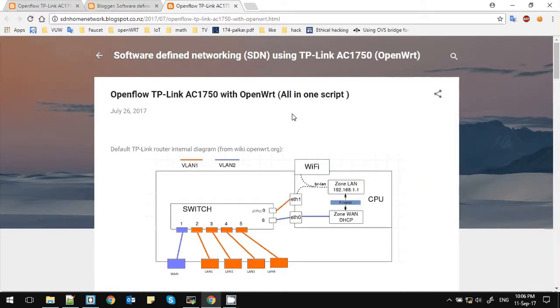Assalamu alaikum. In this video we will see how to enable OpenFlow on your TP-Link router.